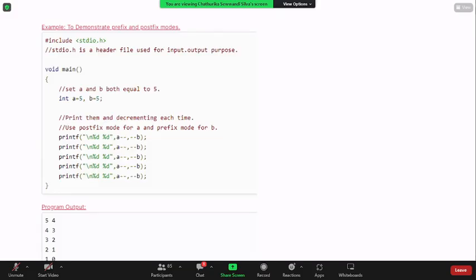To demonstrate prefix and postfix, what we call pre-increment, post-increment, pre-decrement, post-decrement, these are also called prefix and postfix. Right. So include stdio.h, void main. So here, other than that, I think this is a comment, right? So you may have seen this with any comment.